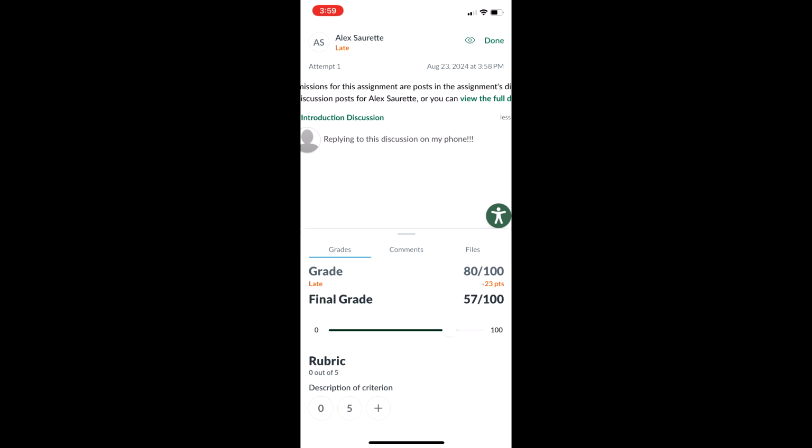This assignment actually has a rubric attached to it. I'm not going to pay attention to that for this preview. And you'll see here, for this assignment, I had some settings set up in my gradebook to take away points based on lateness. So I've graded this as an 80, but it's taken away 23 points because I'm late.